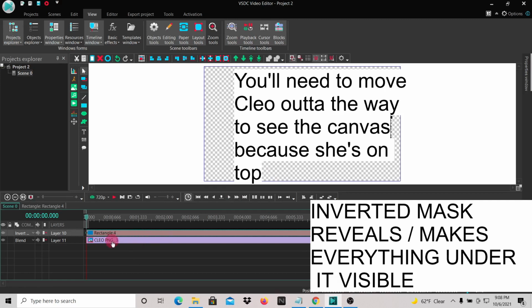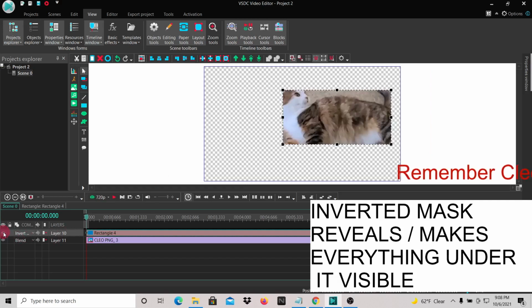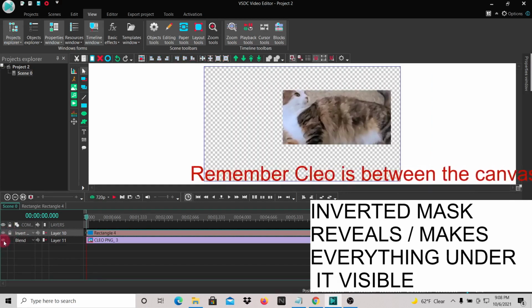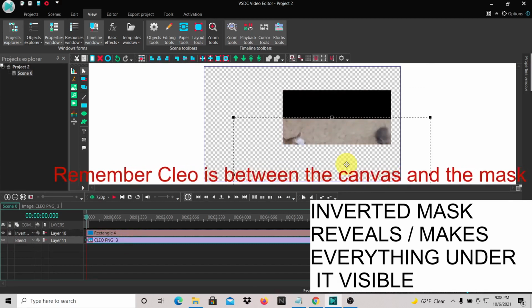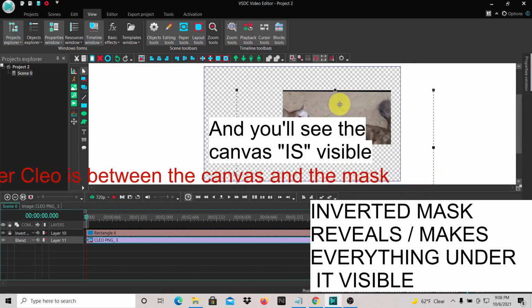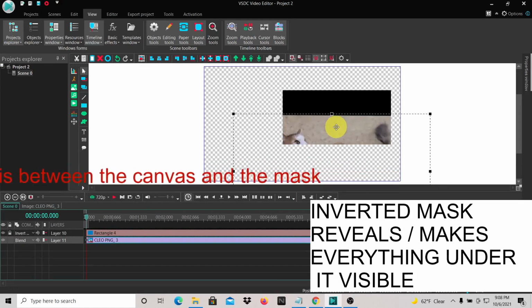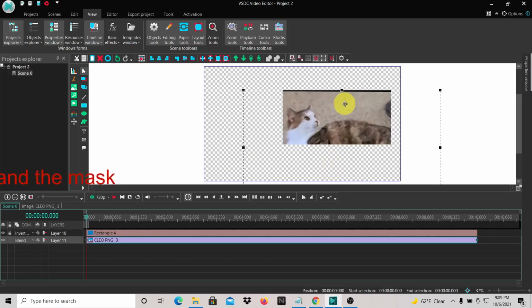So if I move Cleo, notice I didn't say if I move the mask. What I need to do is move Cleo out of the way. So let me lock my mask and select Cleo. Move Cleo out of the way. You see that my canvas is visible. I move Cleo back up there. But you see also when I brought Cleo down here outside of the area of the mask, she disappeared. So let me put it back.